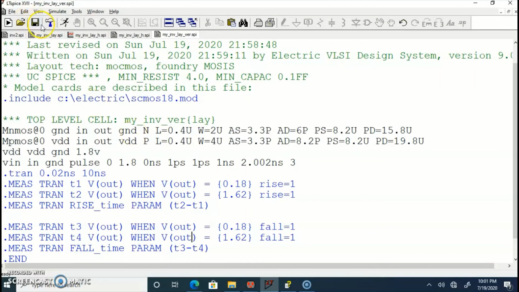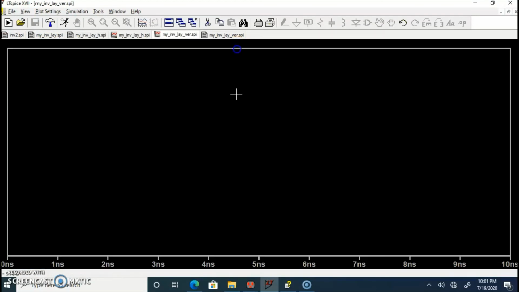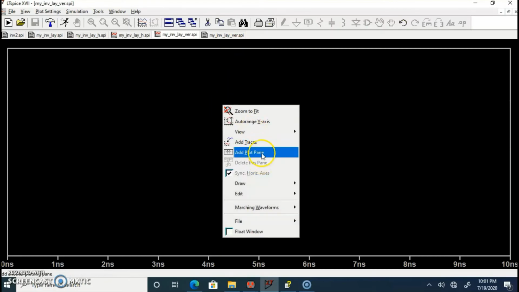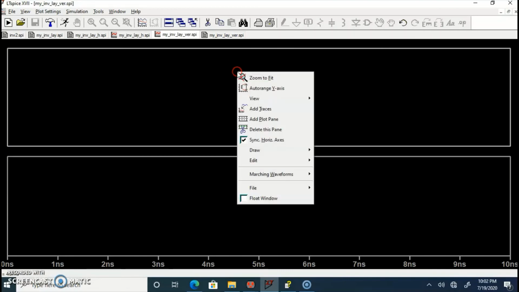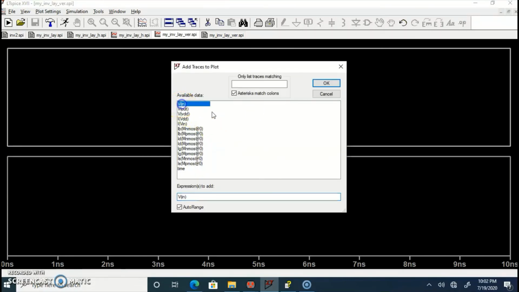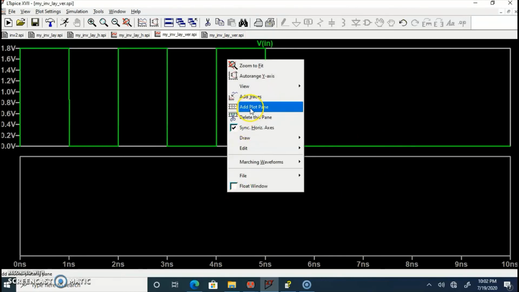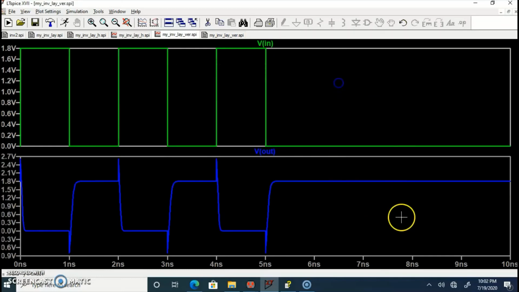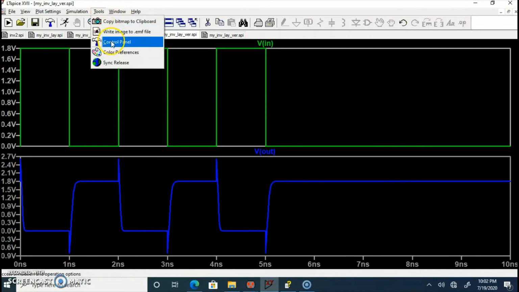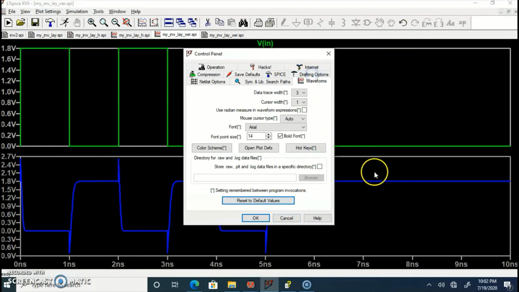We are ready to execute our script now. This is newly created. We will add 10, and we can observe this V in, which is our input, and V out, which is our output. Using the tools control panel, you can go into this waveform and you can change the font size over here, as well as you can change the data address width. So from 1 I have changed it to 3. That's why the waveform width is a little thick.